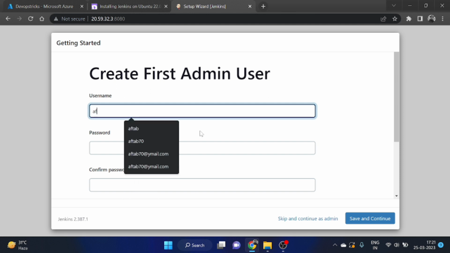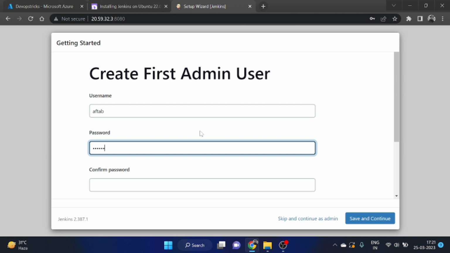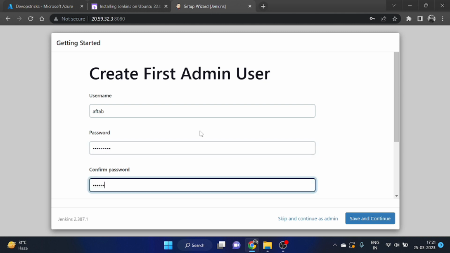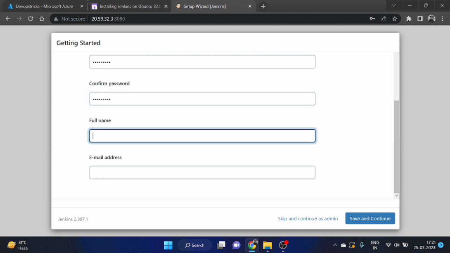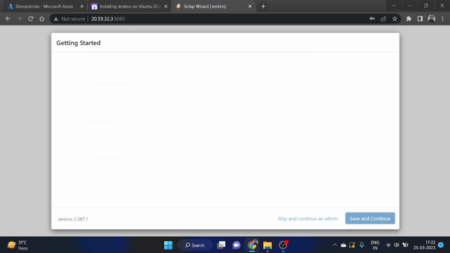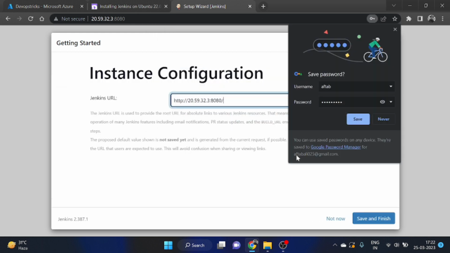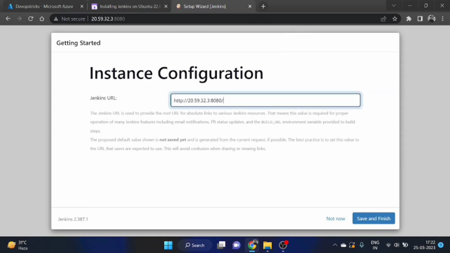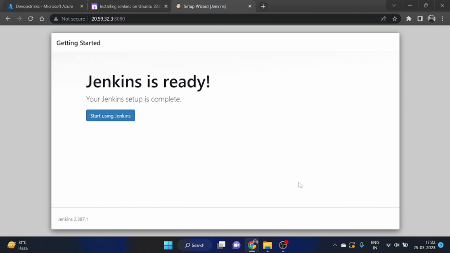I'm going to type Aftab and my password, then again my password, full name Aftab Ali, email ID aftab at example.com. Let's click on save and continue. Then it's asking for the Jenkins URL. I do not have any domain, so I will use my public IP. Just click on save and finish. Then click on start using Jenkins.